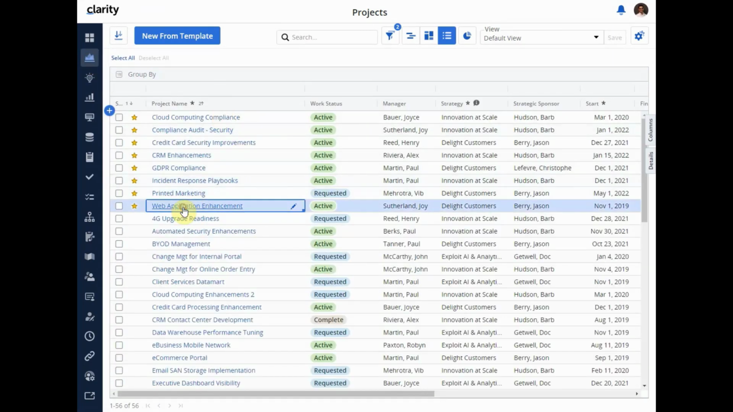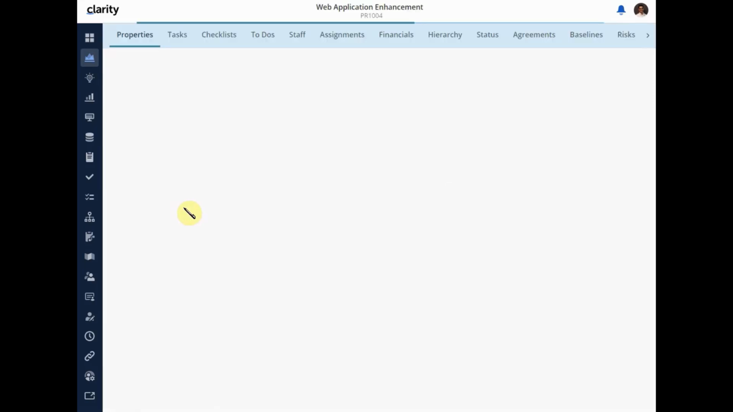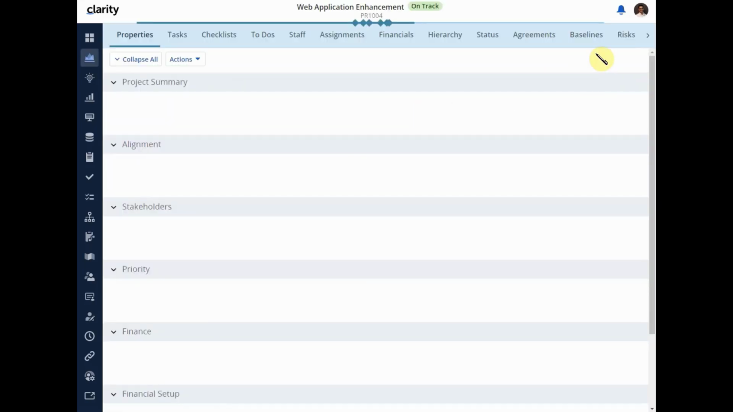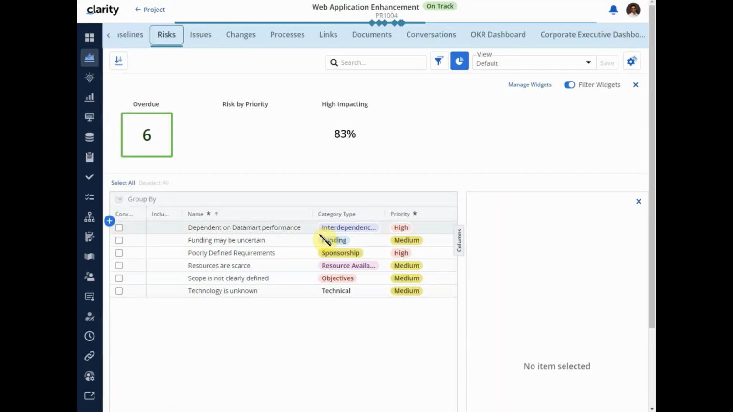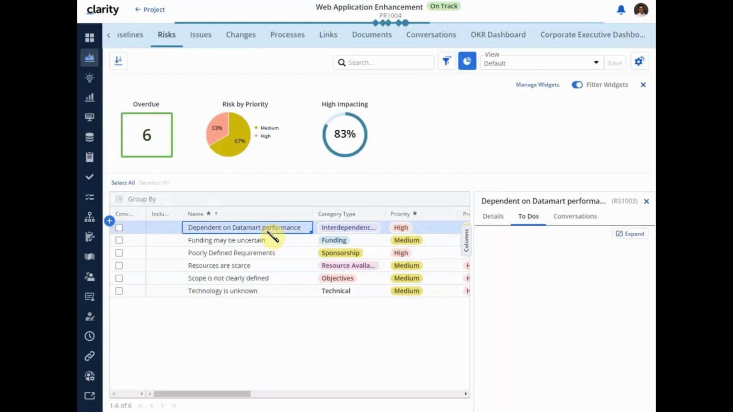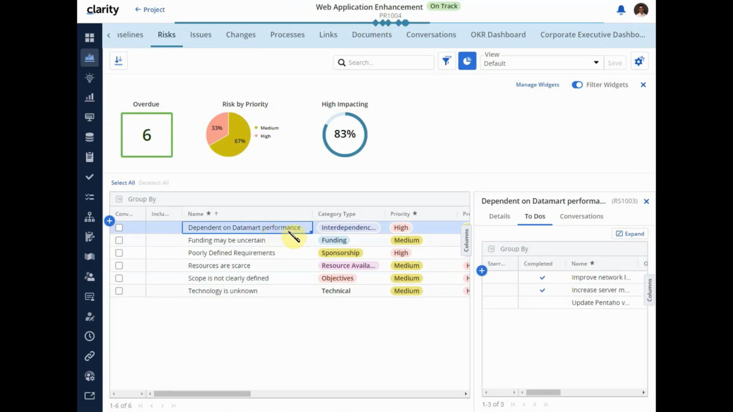I'm going to go into web application enhancement, and in here I'm going to go into my risk object, and by selecting a specific one, you can see in the detail flyout there is a tab called to-dos, and inside of that I have some predefined to-dos. This functionality works very similar to how to-dos are managed within task. So it is available as a tab.